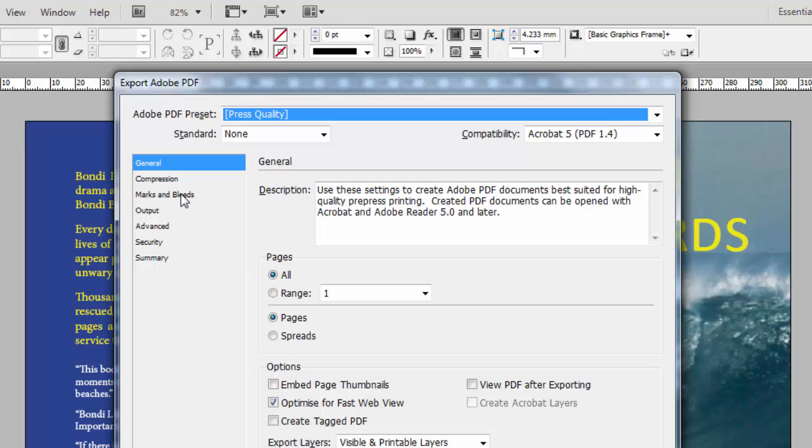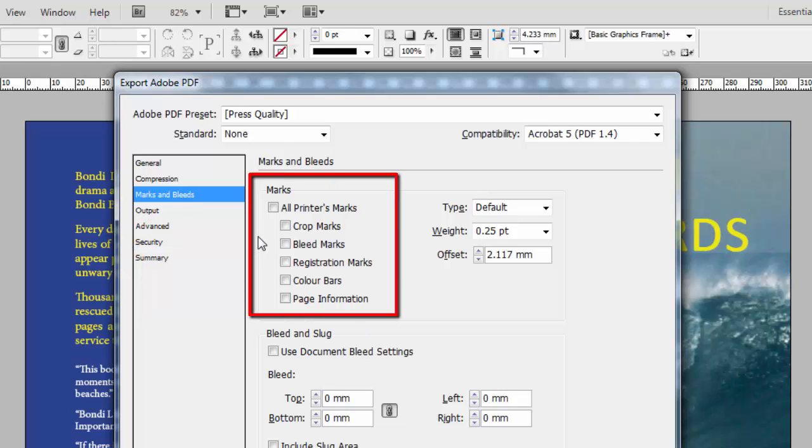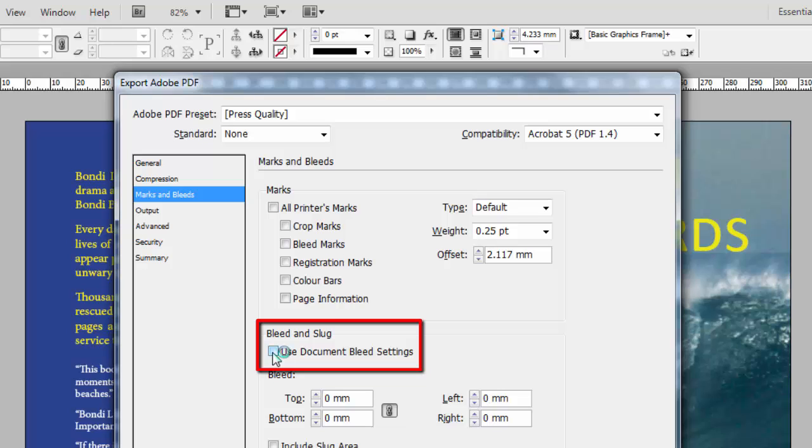But importantly, click here on the left on Marks and Bleeds. Now, all these printers marks here, avoid, generally speaking, for print-on-demand companies. Some other printing companies might like them. Check with whoever you're dealing with and see if they want crop marks or bleed marks, but otherwise leave them blank. But you must check this box down here.